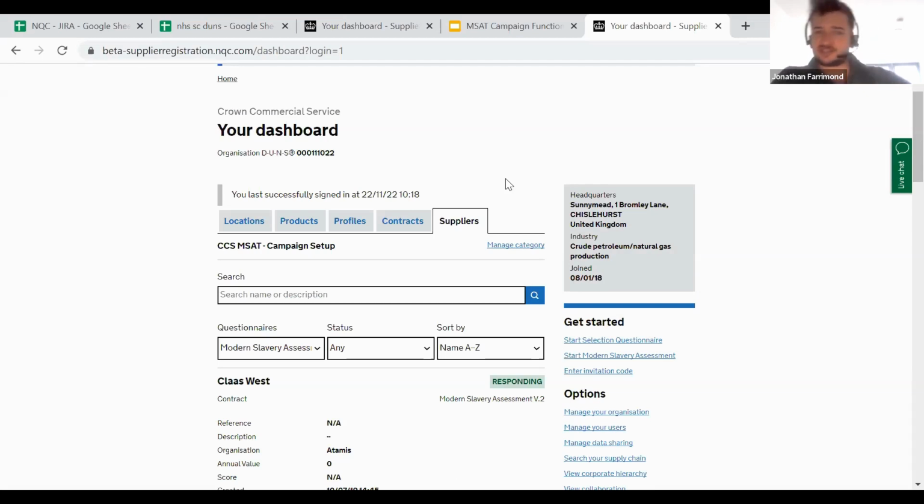So once you are signed into your dashboard, you've got these 5 tabs here: locations, products, profiles, contracts, and suppliers. For the main part, these first 4 tabs are usually mostly related to suppliers, because that's where the assessments sit that you need to complete, the modern slavery one being underneath the contracts tab.